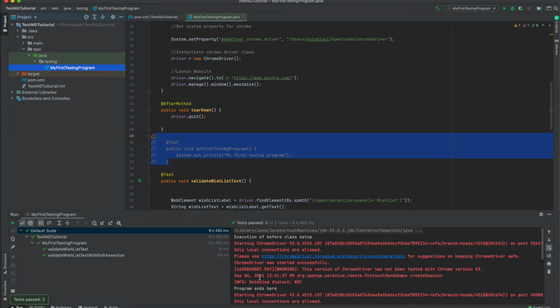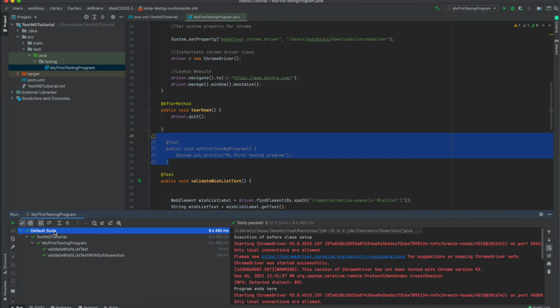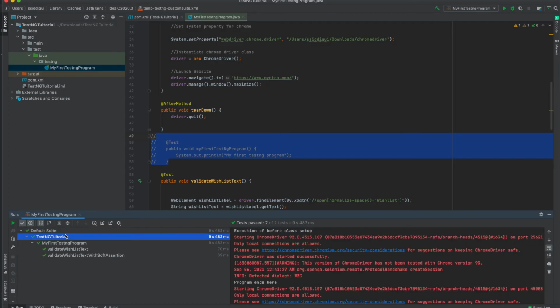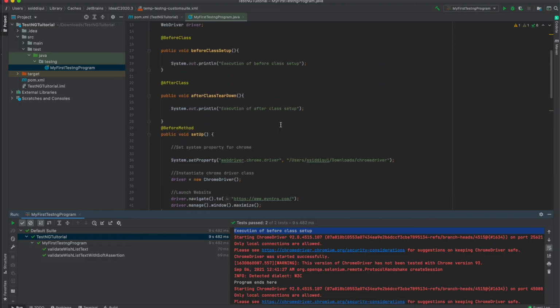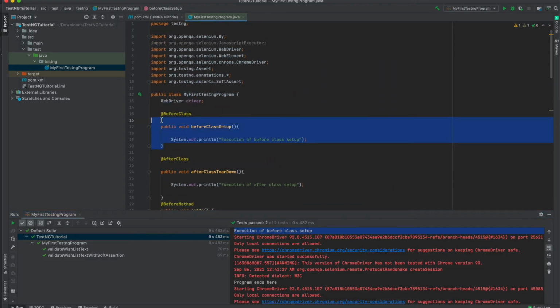Now if we go here in the default test suite, so basically default test suite is like the XML file which is default created by testng once we are executing from the Java class. We will look into that thing later. And so if we go here, we can see that execution of before class setup. So this is the first thing that is getting executed, nothing else is getting executed before this.